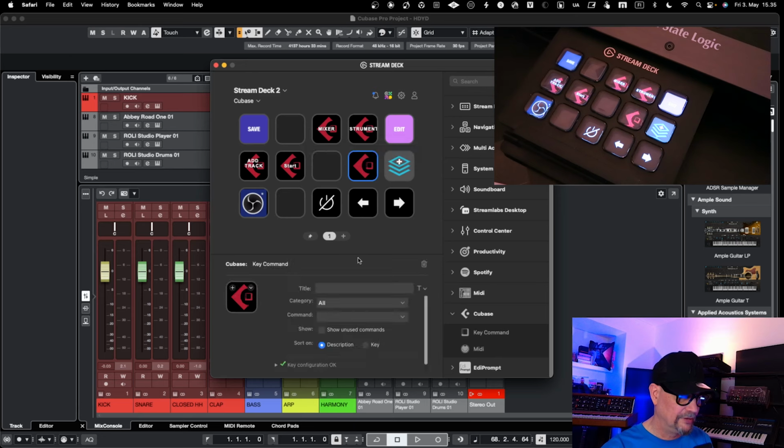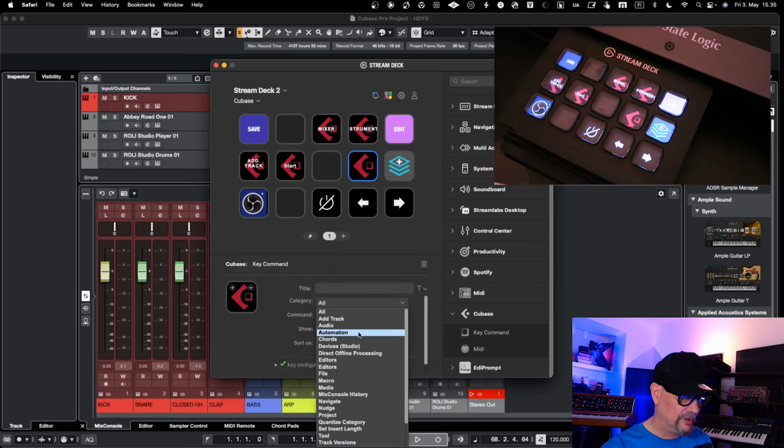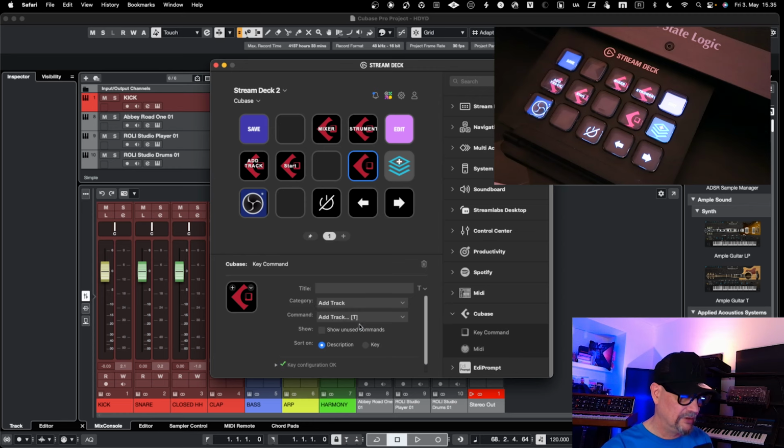And then you can just bring it here. Now if you would like to do some automation or add a track, you could basically say that the command and category is add a track. So now if I would like to add a track, I just press that button. I'll give it a name so that I know what I'm pressing. But this is actually great because these are pre-programmed for Cubase.